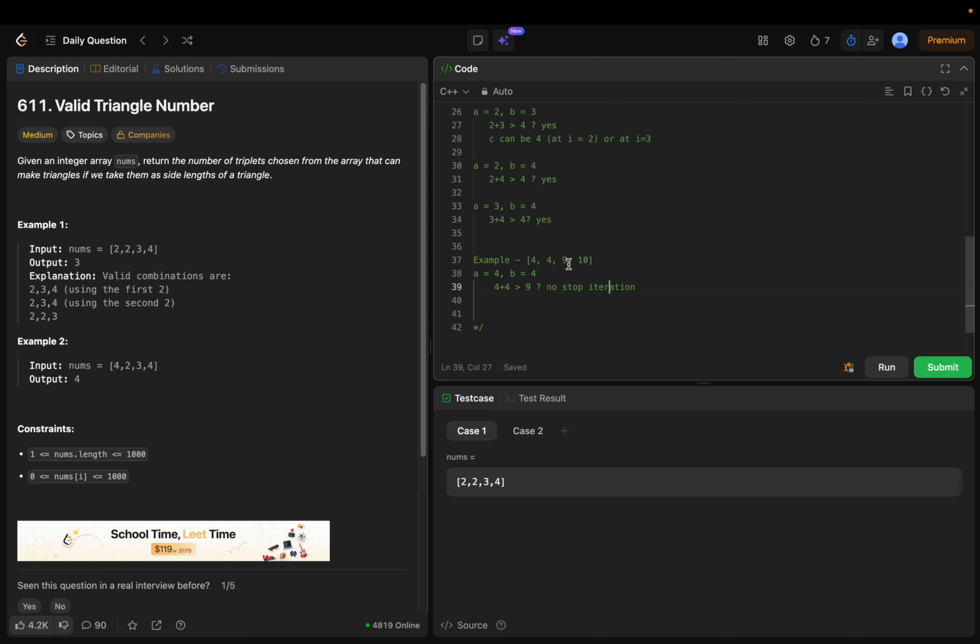Why? Because if we go to the right, the C value will keep on increasing, right? So it makes no sense to go further, right? If this particular value is greater than the sum of A plus B, then the right value will always be greater, right? So I will just stop iteration here.